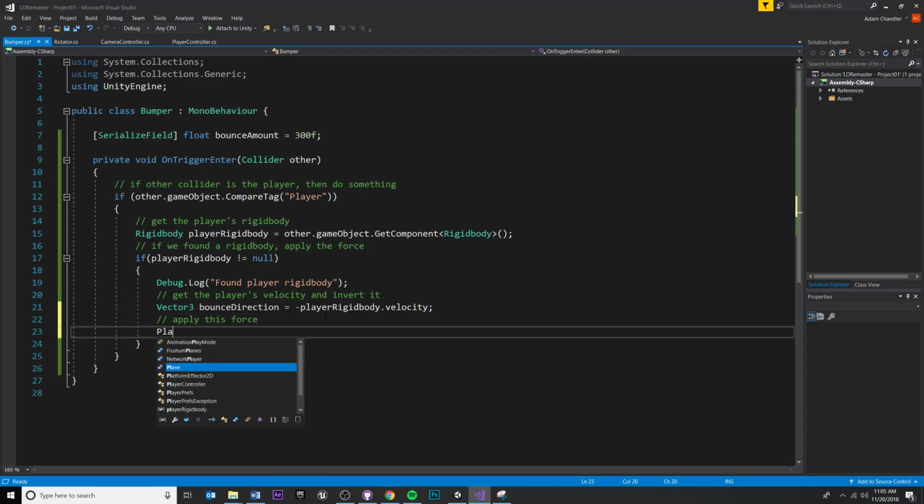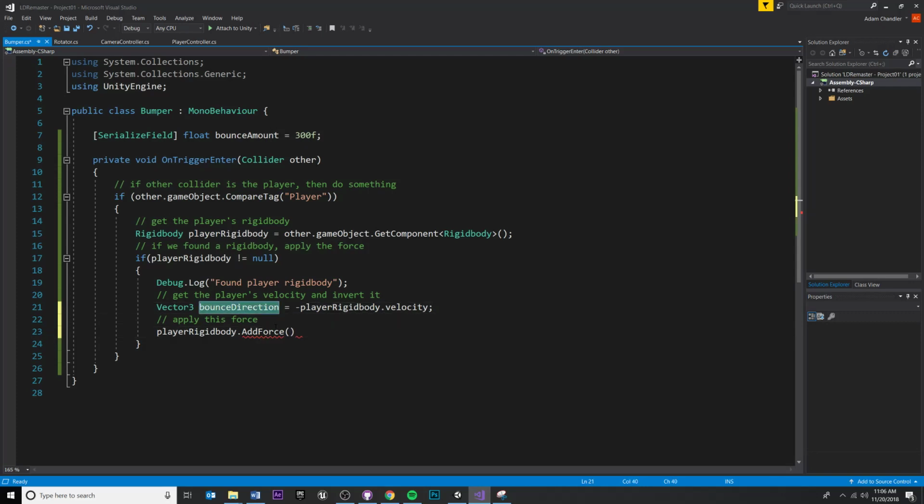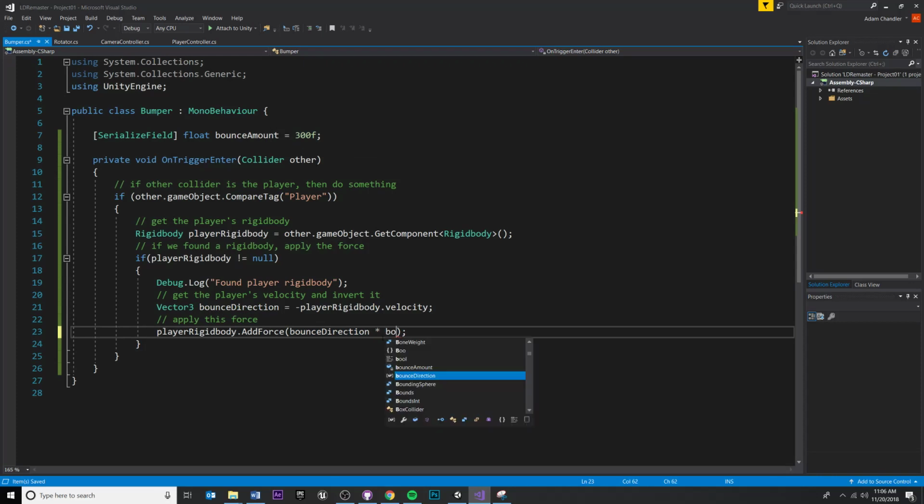To apply it, again, we're going to access the player rigid body, .add force. And all this is going to be is we've calculated this direction. Let's just add this direction. Right, and this would actually work, but we might also want to control the intensity of the bounce as well. And so the last step is I'm just going to multiply. So we have our force direction, and we're going to multiply that by our bounce amount. And this should be it.